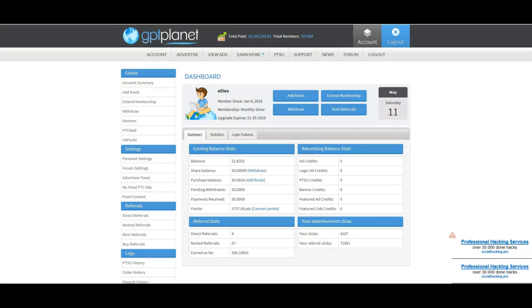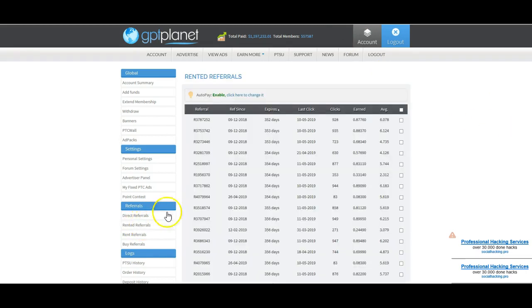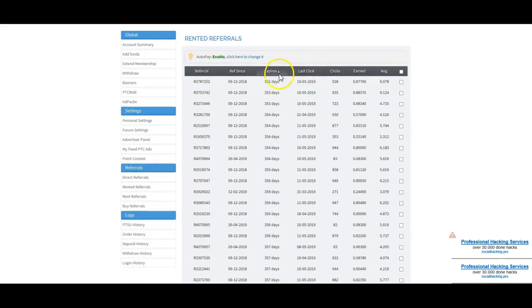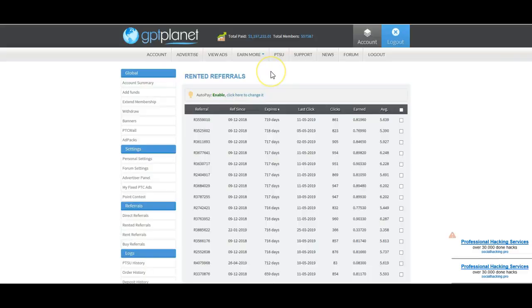And then on to GetPaidToPlanet. Well, this one I have literally just been extending. I did have 4 under the 365 days. Just to show you, I have quite a few now on over 700 days, but the least time is now 352. So I have every single one of my rented referrals on GetPaidToPlanet extended by over 365 days.